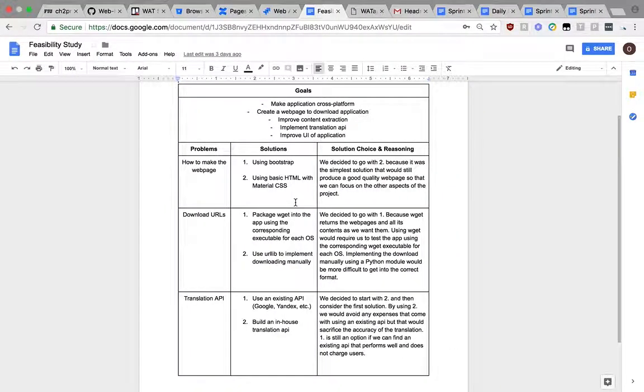So in this video, we're going to be going over the feasibility study. So our project, when we got it, we had a few goals that we wanted to focus on, which were make the application cross-platform. That's probably one of the most important goals, so that anyone using the application can use it from any platform, not just restricted to one.